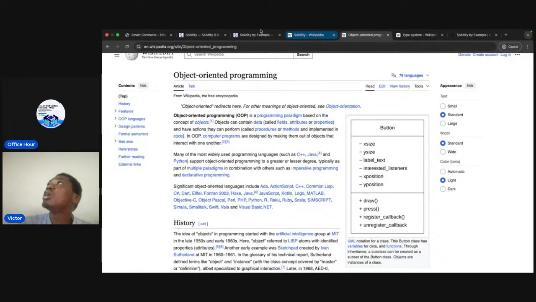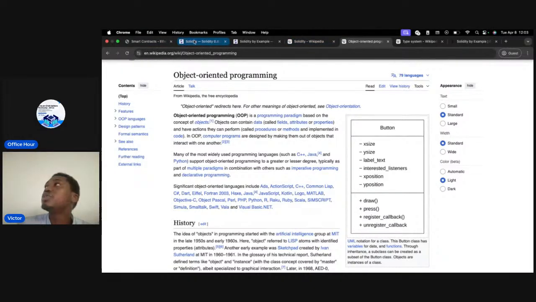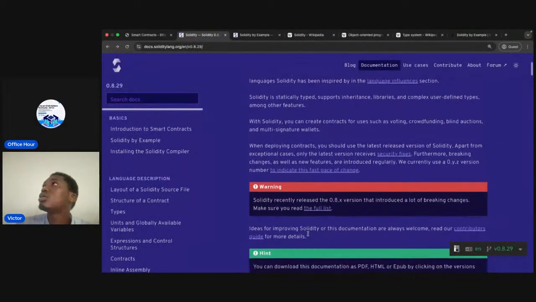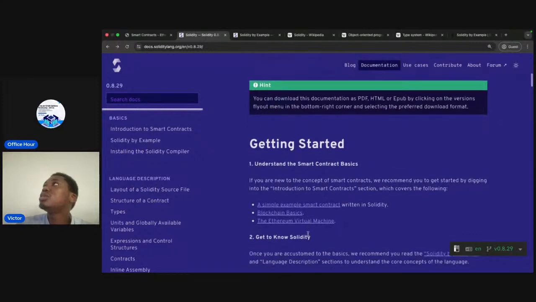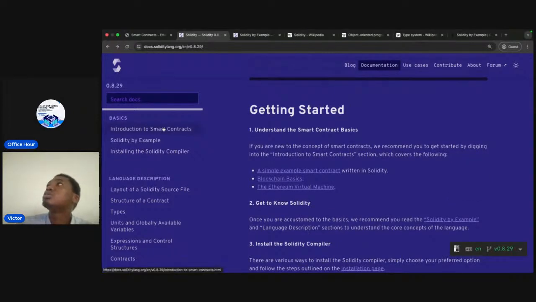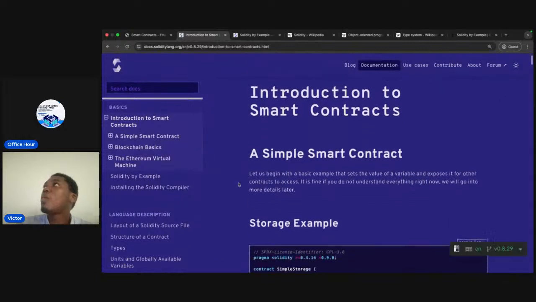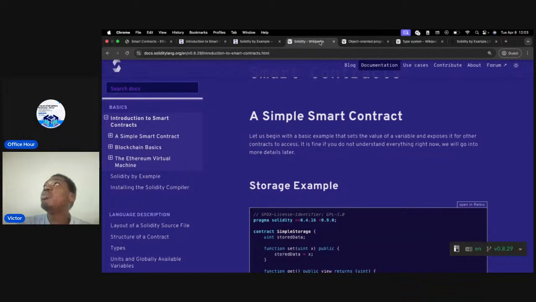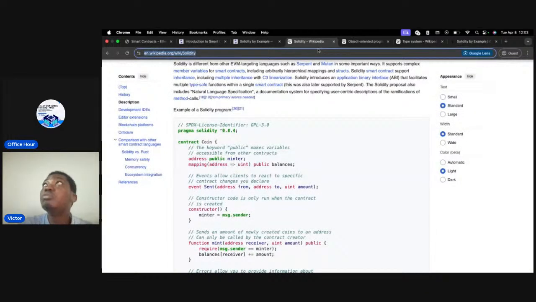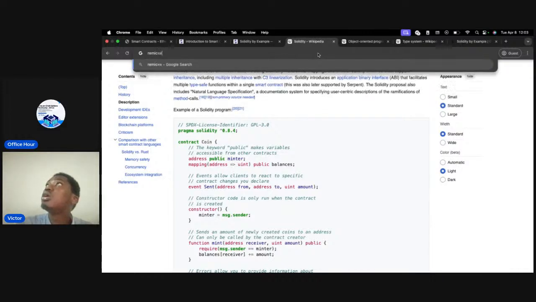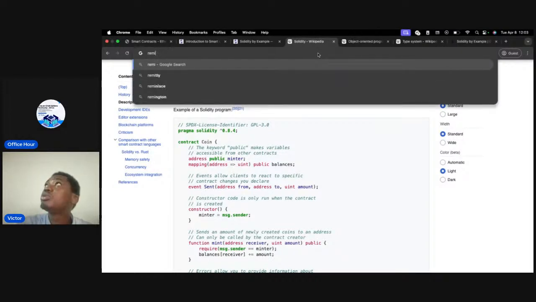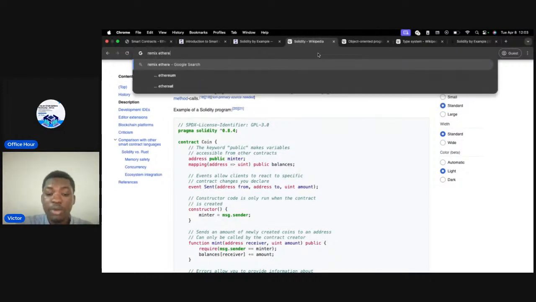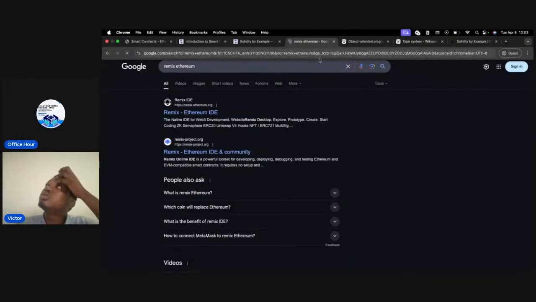So let's just go back to Solidity. Let's get started with the introduction to smart contracts. Let's open Remix, and let's go to the documentation so we can follow through.